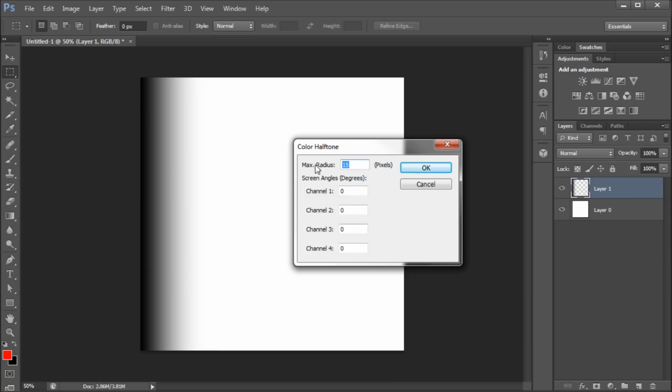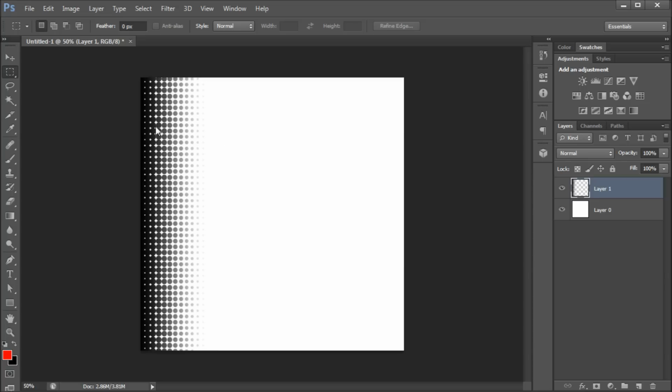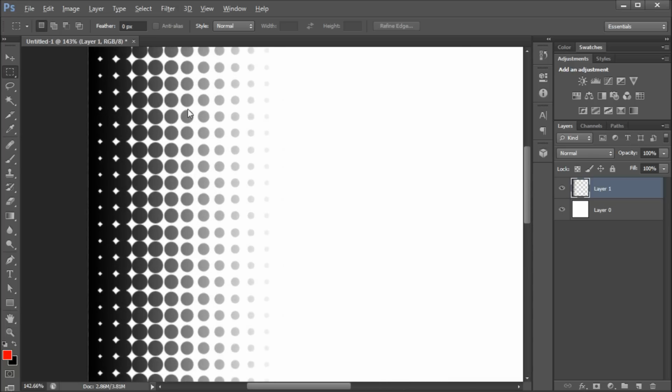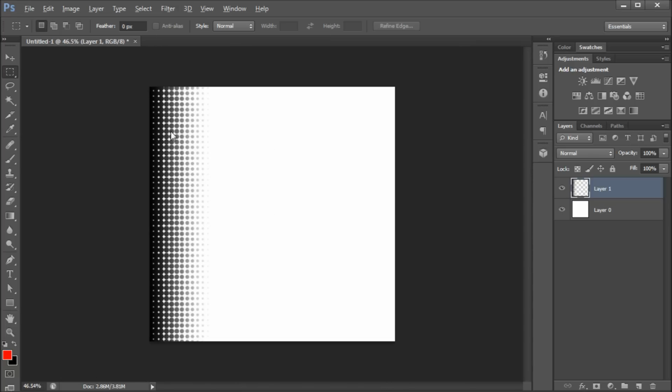Now, you can adjust your max radius. The halftone effect creates black and white circles, and this controls the radius of those circles. If you want small halftone circles, then you're going to want to go with something smaller like 7. But you can also go with something larger like 15 to get fewer circles and larger coverage. So I'm going to go with that and we'll see what that looks like. You can see now we've created our halftone effect here. That's looking pretty cool.